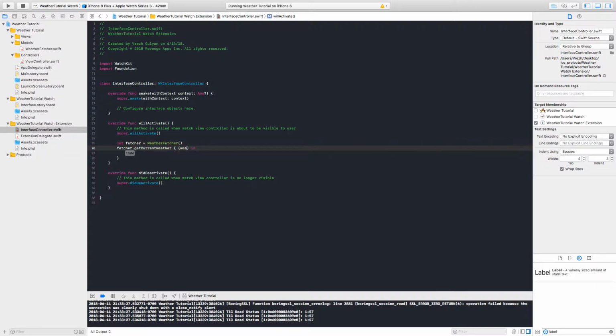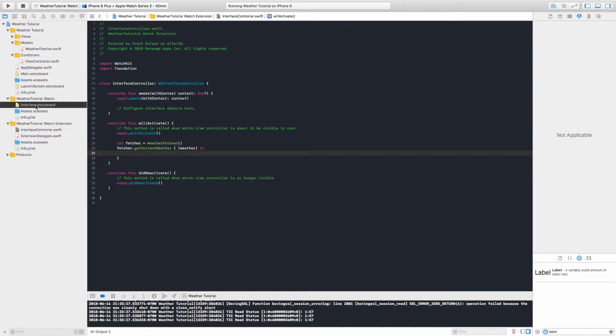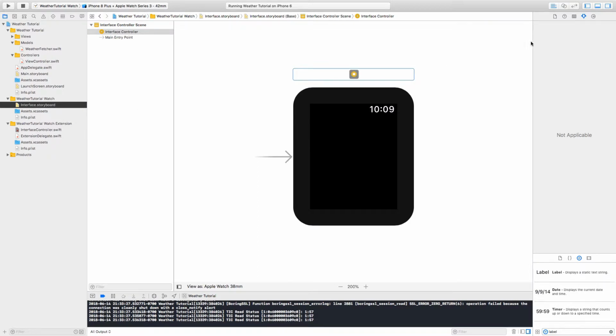That should still work. It'll return the weather, and then we don't have anything to update. That was a motorcycle. Sorry about that. We don't have anything to update, so what we're gonna do real quick is put some stuff in the UI here. This is gonna look a little bit different.